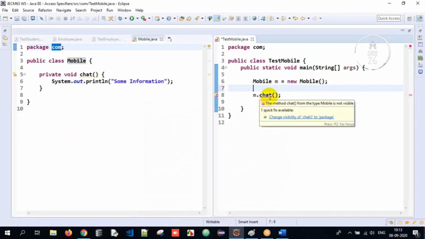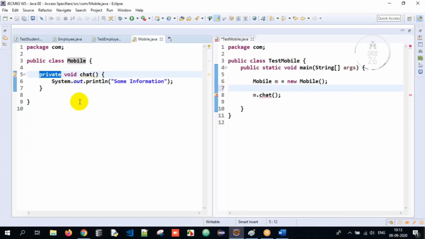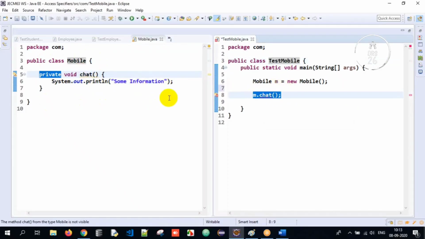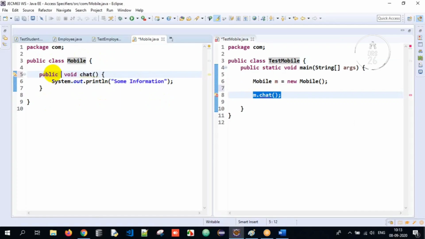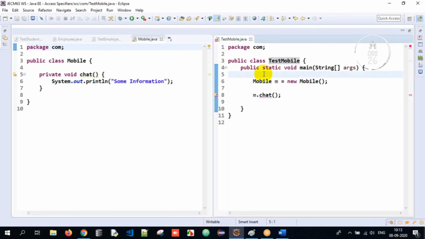When I try to access this chat, see, the method chat from type Mobile is not visible. What does it mean it's not visible? Since it is private, it is visible only within the same class. But I am trying to access it outside the class, so it is not visible. As soon as I make it public, it will be visible. Is it giving any error? No. Public is visible to everyone: same class, same package, outside the package. But as soon as I make it private, it is highly secured. Only within the same class you can access it, but outside the class you cannot. That is called private.